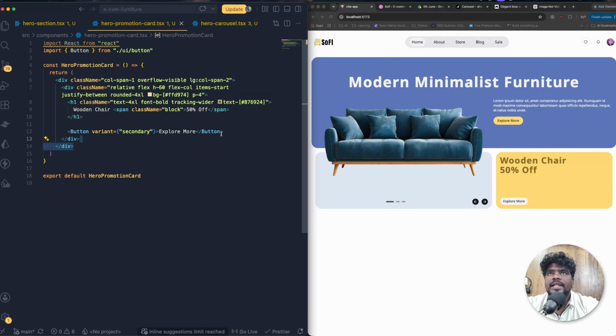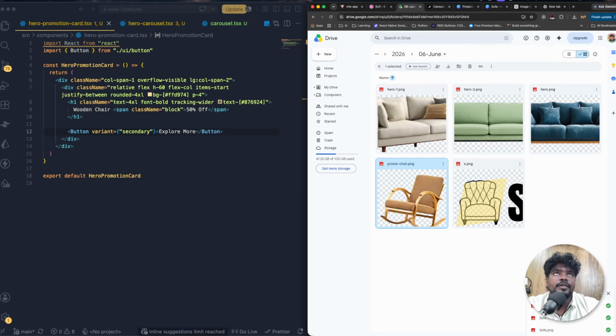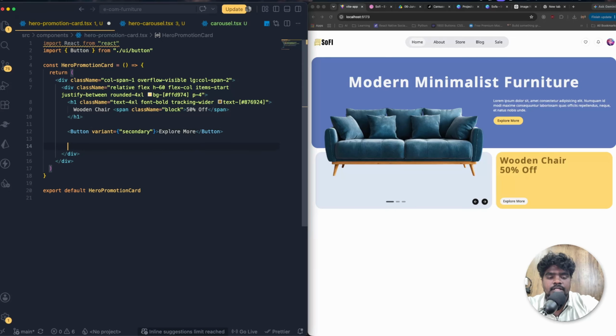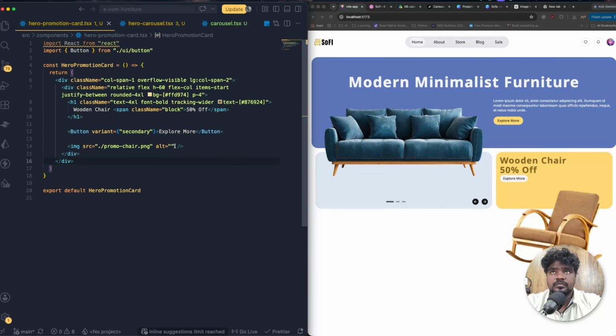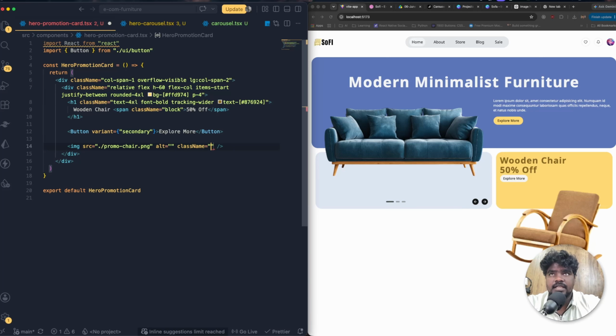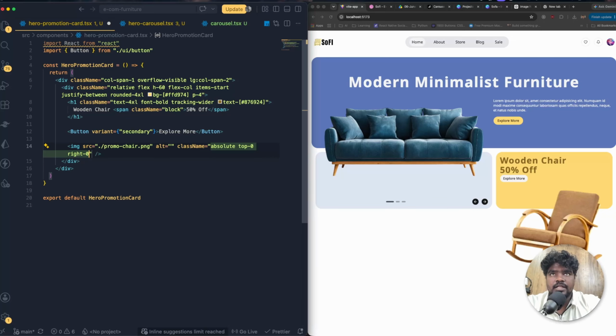Then I'm going to bring the image, so we have to get that image and put it into that particular location, right? You can access that promo chair image over here. You can download it and put it into it. So in this case, I'm just going to bring that image straight away, and that is going to be from promochair.png. And let me keep this class name absolute, and top needs to be 0 and right needs to be 0.